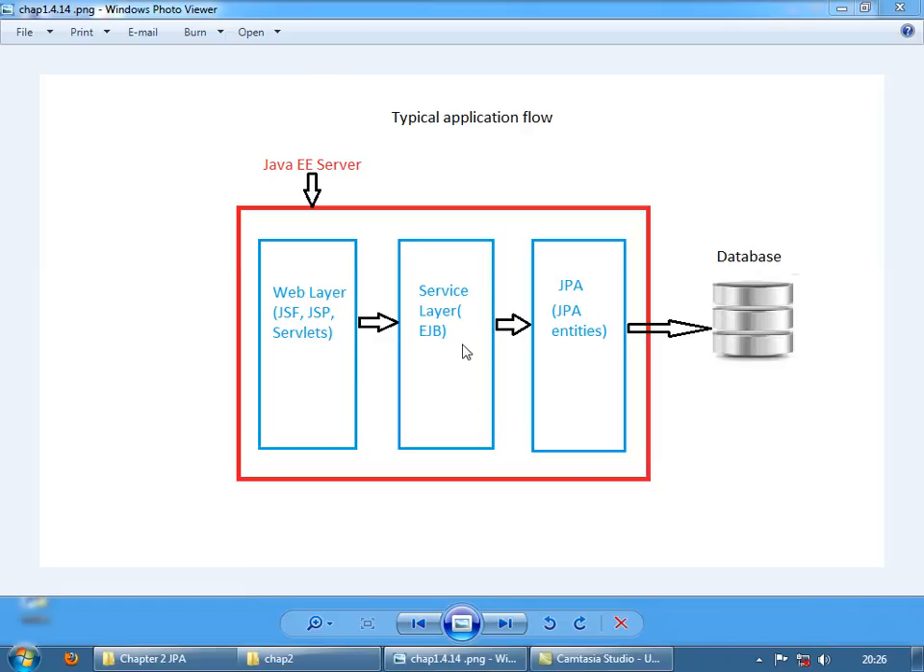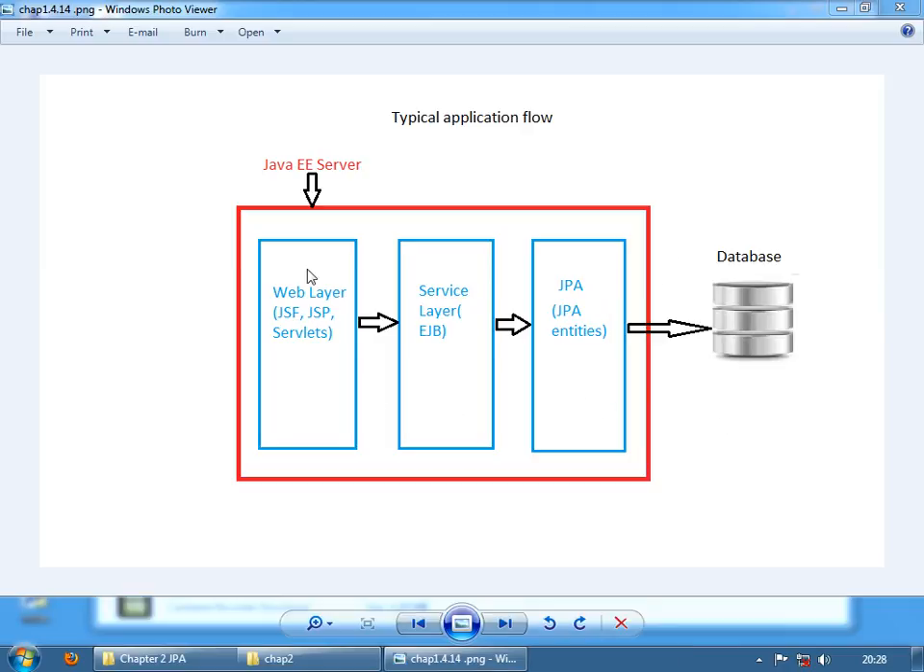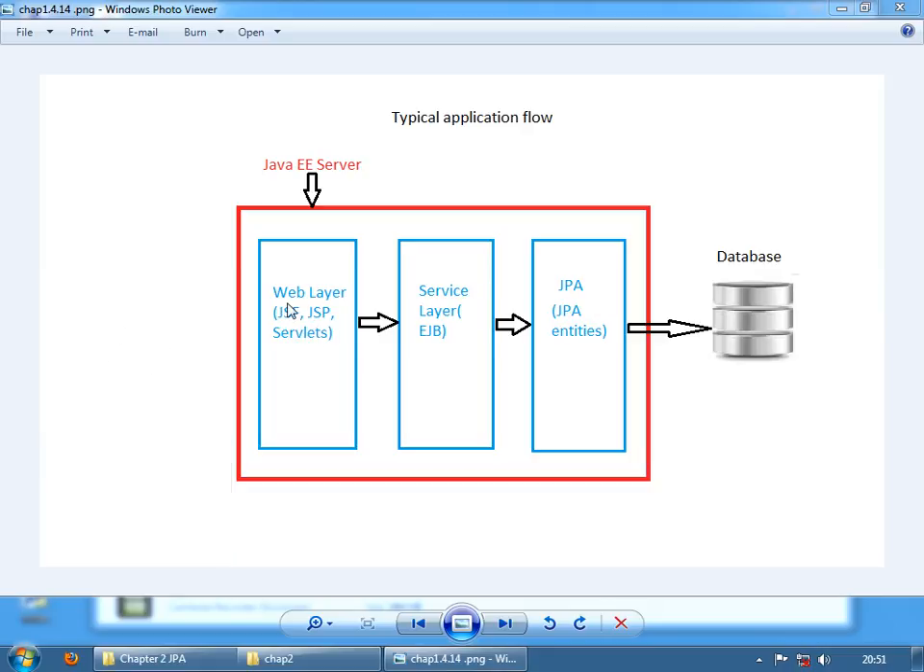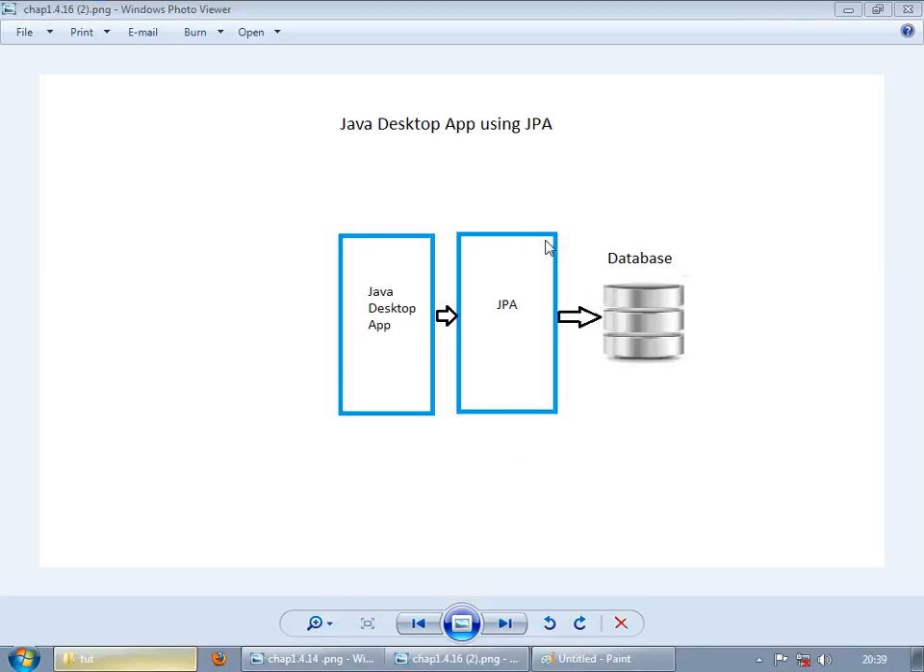So whenever the service layer, that is the EJB layer, wants to interact with the database, we go via the JPA layer. So JPA acts as a cover over your database. Now this layer over here, the web layer, acts as a front end for your application. So the browser interacts with this layer. Technologies like JSF, JSP and servlets can be used over this layer. We are going to focus on JSF2 in this tutorial. So the client or the browser will interact with this layer. This layer will use the service layer for business operations, and the business layer will use JPA for interacting with the database. Now, JPA, even though part of Java EE framework, can be used even in Java desktop applications.